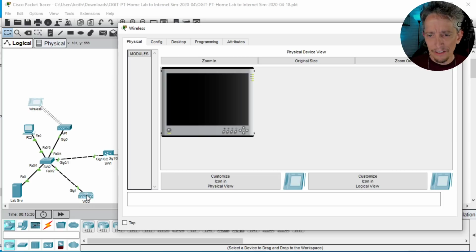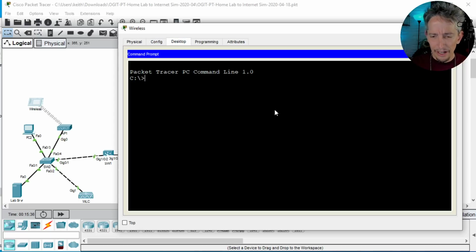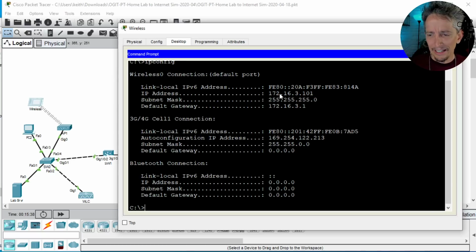You can check all that out separately, but I have that little radio frequency there, and we can just go to the desktop and go to a command prompt and do an ipconfig. And look at that. He's got an IP address. He's in VLAN 3. That's the IP addressing I used, 172.16.3, that third octet matches the VLAN number. He's got an IP address.